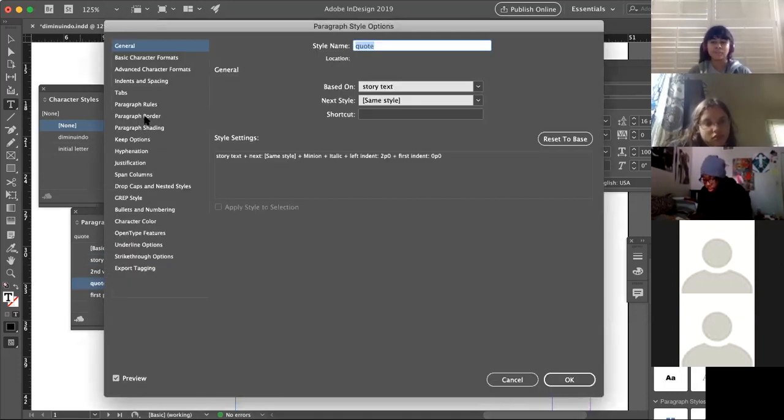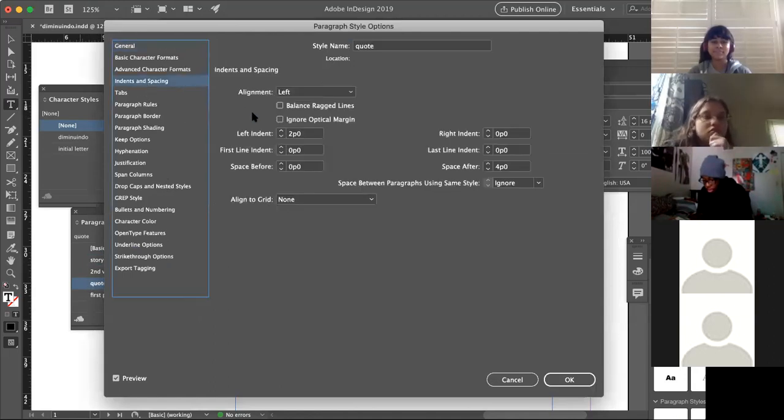I click in this one, which is the quote paragraph. I open it up and look at indents and spacing for that one, and notice the 2p0 amount is not in the first line indent box, it's in the left indent. So that's going to apply to all of the lines in the paragraph. All of the lines are going to be indented by whatever the amount is you type in here.